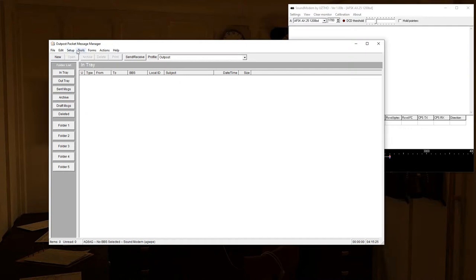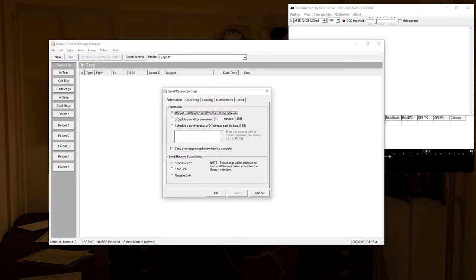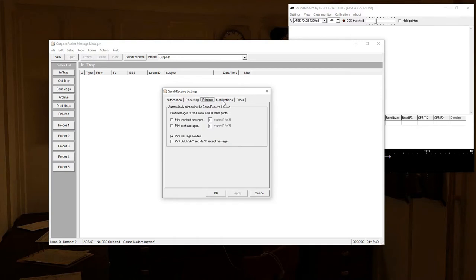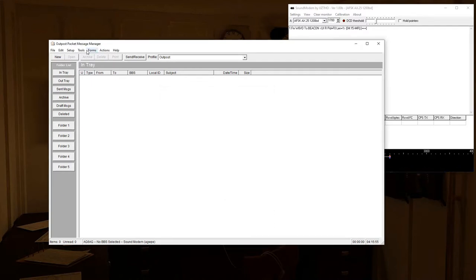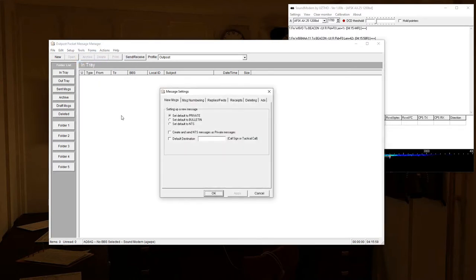There's probably some stuff I'm going to want to take care of before I go too much farther, send receive settings, manual's fine. And let's see, I'm going to do a send receive every time when I'm receiving. Eh, I don't care about that. I don't need to print message headers when I receive. Notification, application errors. I'll just look at all the notifications. Either that all looks fine. Let me take a second look at message settings. I want the default to be network, an NTS network traffic system bulletin.